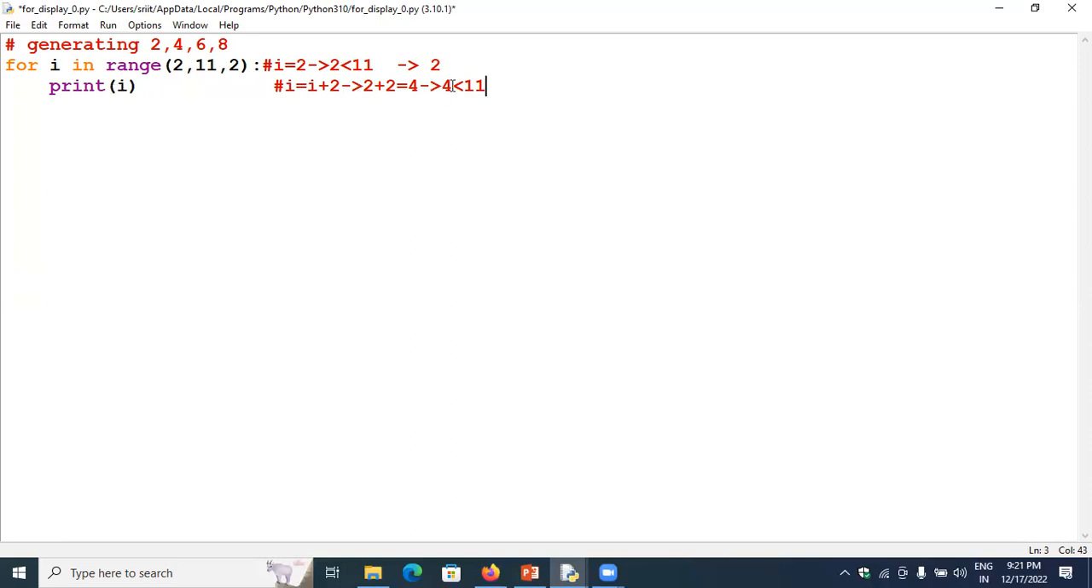After that, the last statement is over. Now the updation expression: 10 plus 2, 12. If you check the condition, 12 less than 11 is wrong. So up to 10, the block will be executed. Whenever 12 came, 12 less than 11 is wrong. That's why the print statement will be skipped that time, when the I value is 12.